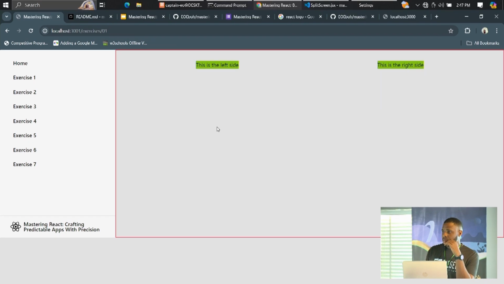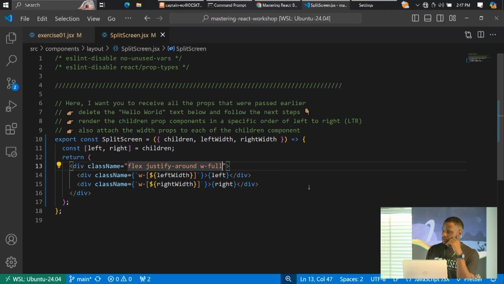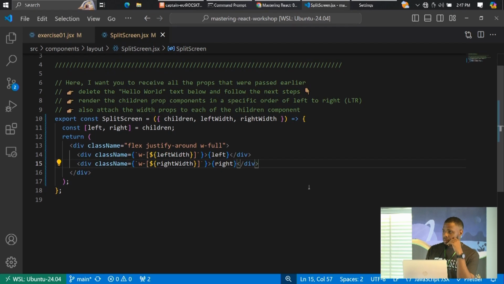Yeah, the styling you passed, I don't think it worked. Okay, let me go back to the code. I think your results, like the left width and the right width, it's supposed to be 70/30, but on the results it doesn't look good. I think it's because you dynamically passed the Tailwind class that you might need to pass.